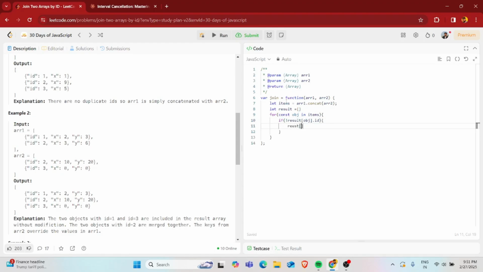Result obj dot id. So in this we will store the object. If the id of that object is not there, then we will store the whole object in the new object. After that we don't need to break the loop, we need to continue it. We are not returning anything, so we can write continue over here. We are continuing the process.